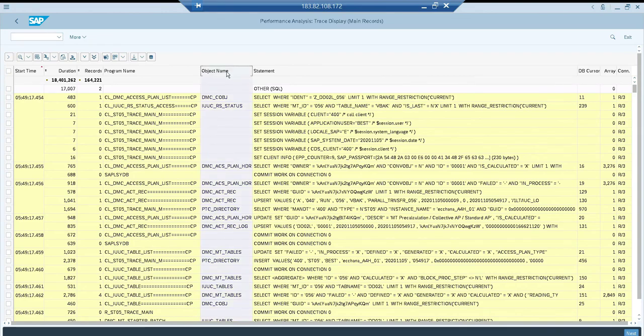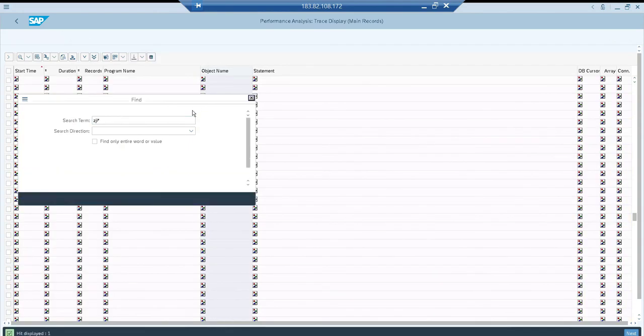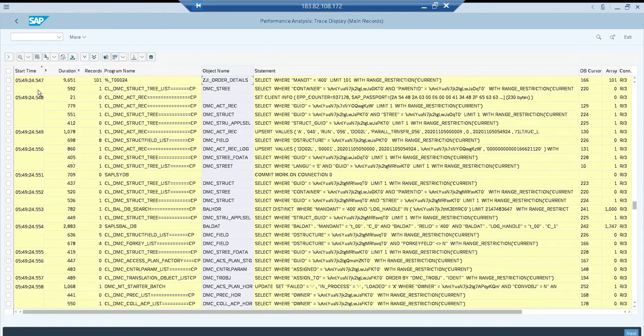So go with object type and find, select this and press Ctrl+F. My object starts with ZJI. Yeah, here it is. Okay, so this is the one. This is one of the ways to find your exact object names for the trace.